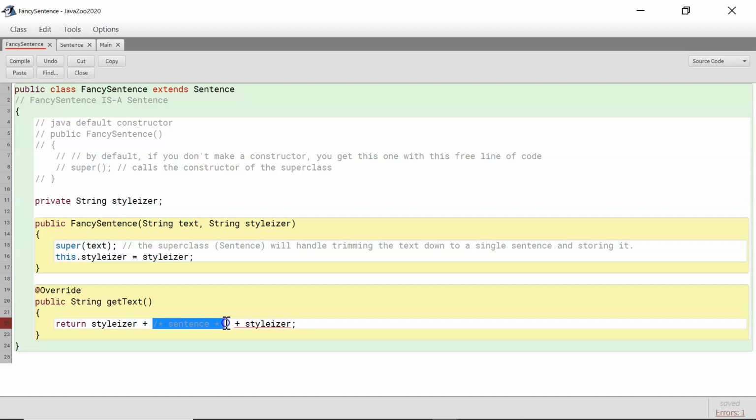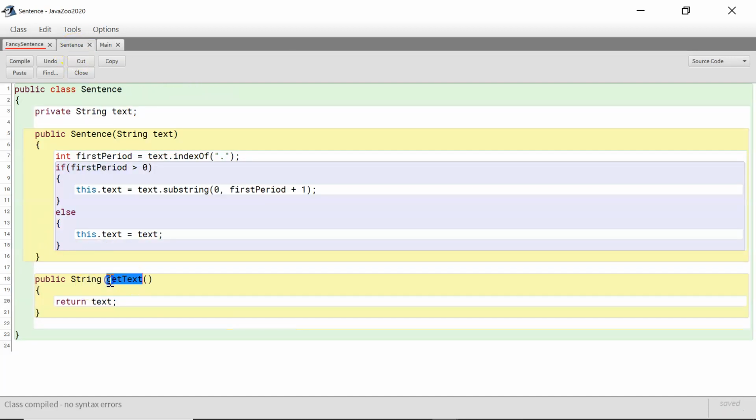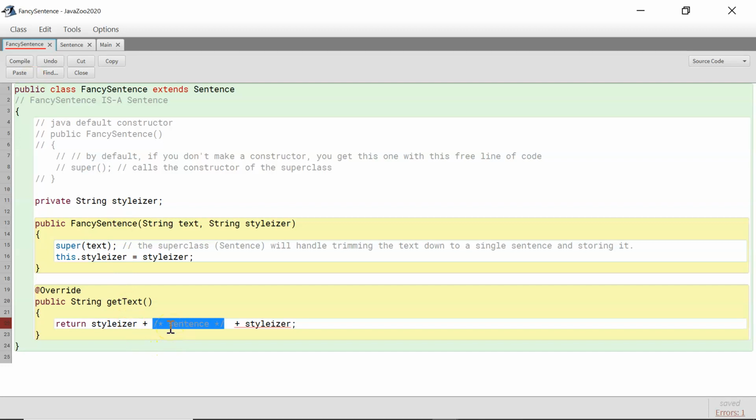So how do I get the sentence in between here? Well, I liked what getText did here, just give me the text. So I want to ask the superclass sentence to give me the text. But if I just call getText here, that's the same method as this, the same name as this one. So we're going to get recursion, which is a problem. We don't want recursion here. I want to use the superclass's sentence. So the way I do it, I'll call super.getText.